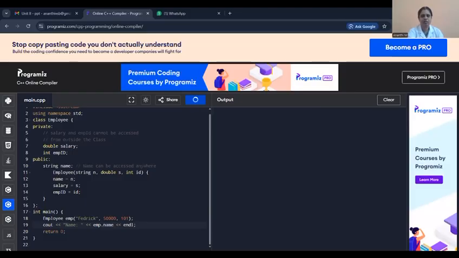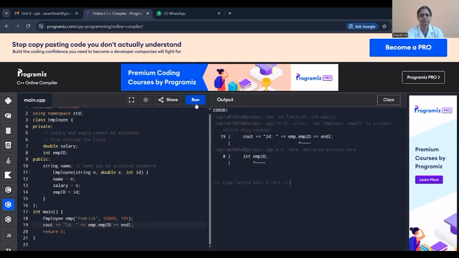this will be the output if we execute this program. And if you try to print the salary or ID in the output, then you will get an error message because it is declared as a private member.